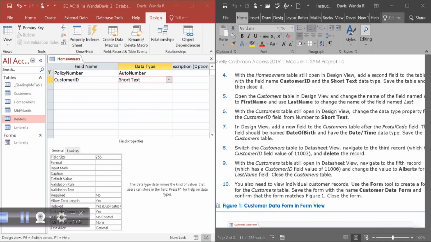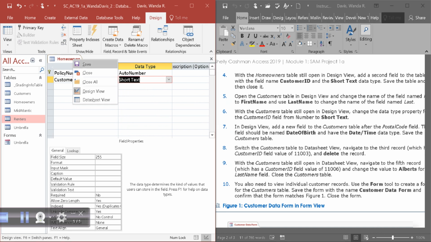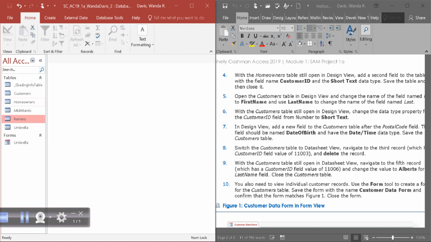So what you're going to do now is come up here to homeowners on the tab. You right click, you click save, and then you right click on it and you click close. So now you have a renters table here and a homeowners table. Okay, and so now we're going to move on.